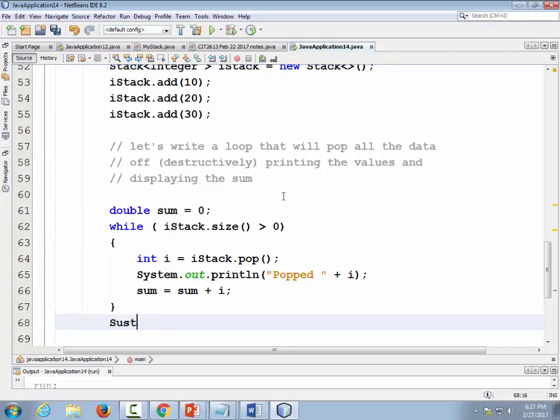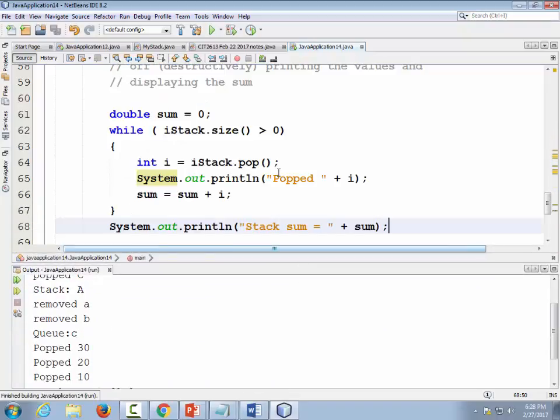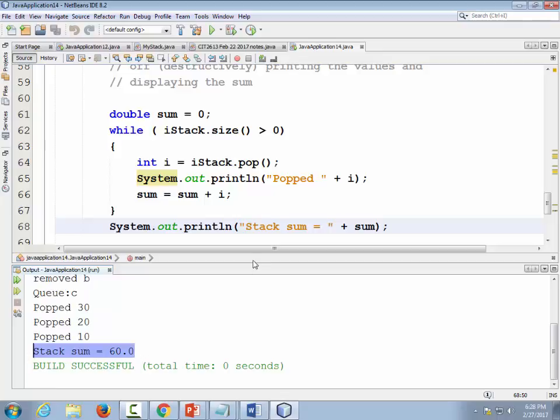Then let's print out our sum. So 10 plus 20 plus 30, that should display a sum of 60. And in fact, they were removed in the opposite order. 30, 20, 10, stack sum 60.